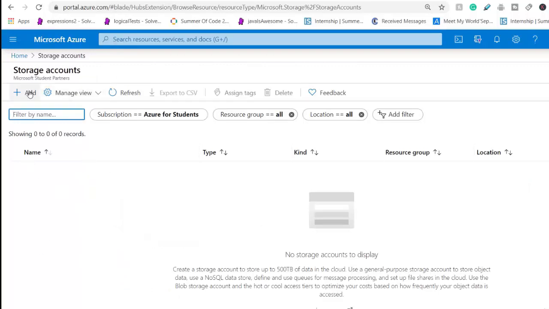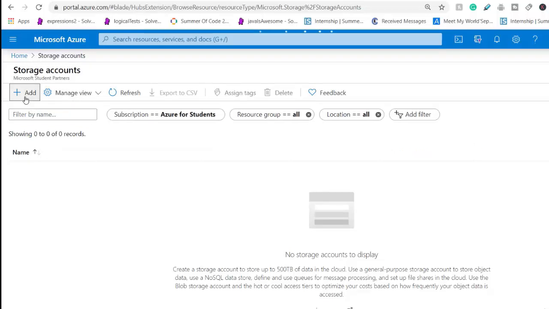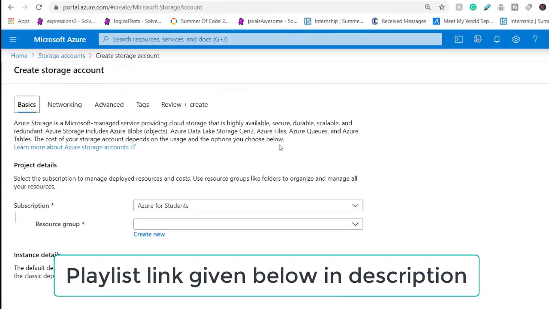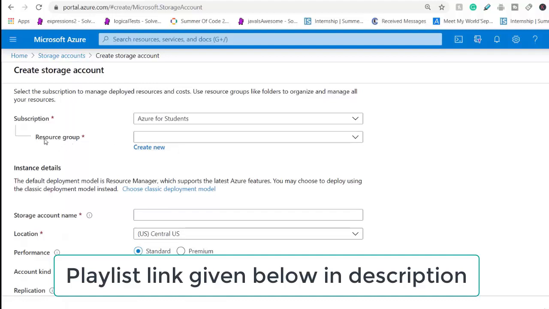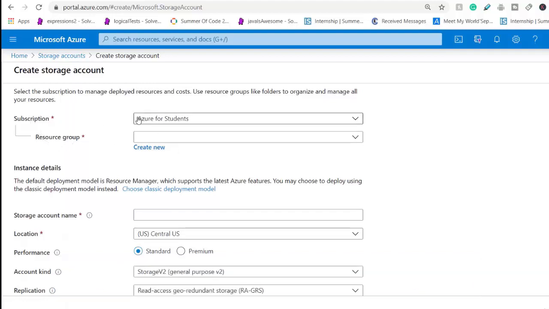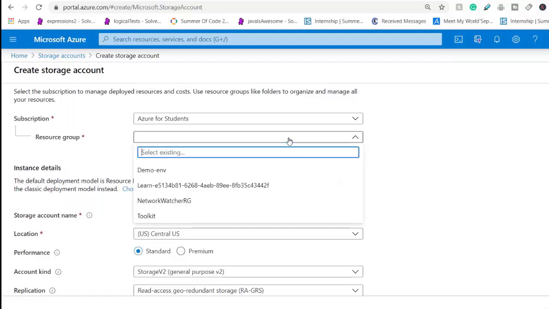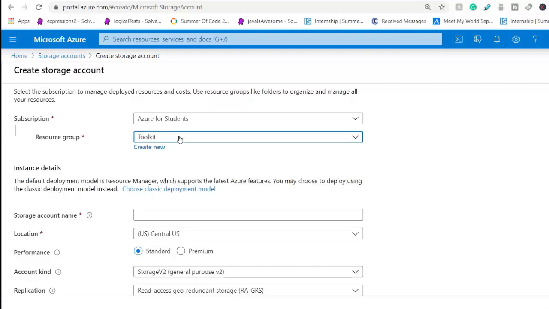You can see the option of add, so you can add a new storage account. Click on the add button. This will start loading the screen. Then you have the subscription, which is Azure for students because I am a student. Then you have the resource group. You can create a new resource group, or if you have an existing resource group, you can use that. I have one existing resource group, so I will use that.